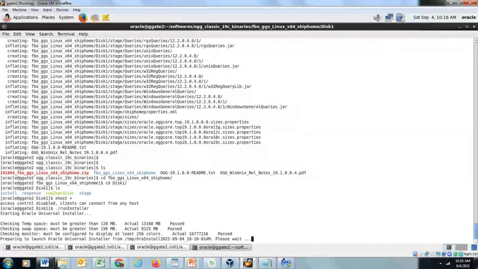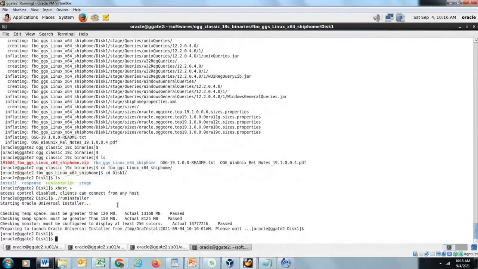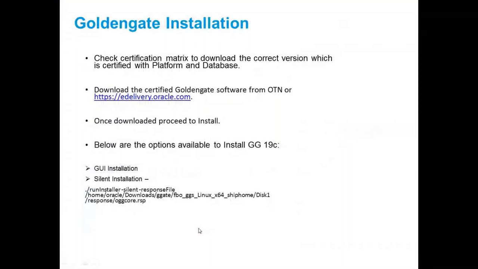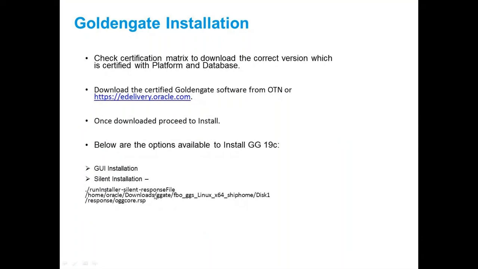So here, when we install Oracle GoldenGate, I won't select that option of starting the manager and see what happens with that. Okay. Whenever you launch your OUI, it does the temp space check, swap space, display check, and everything. You can also do a silent installation. To run the silent installation, you can run the installer, provide the silent option, and provide the location of the response file.